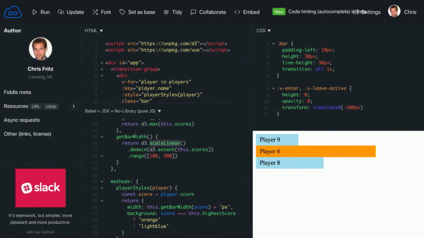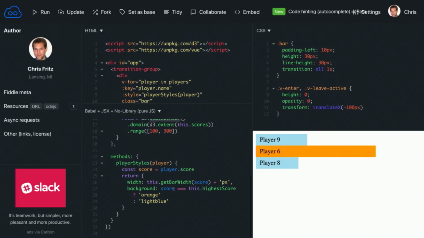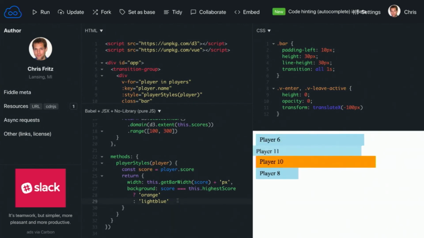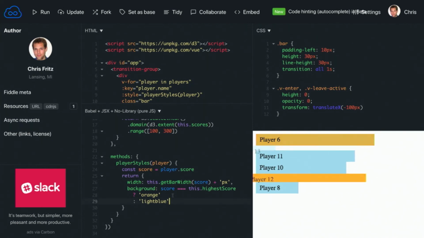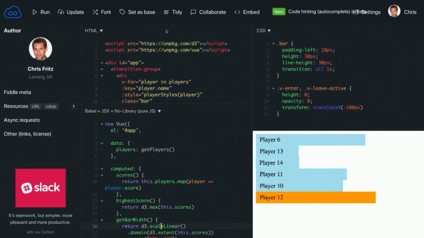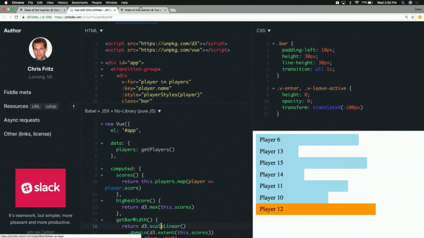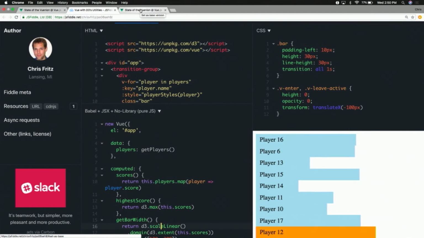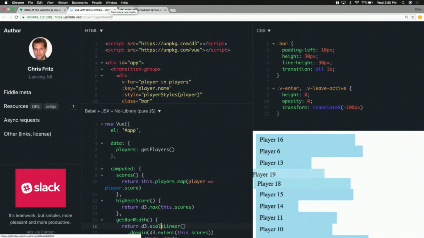And D3's docs have a lot of information on the different kinds of scaling and other utilities that you can do. It also allows you to do nice color interpolation and things like that. And that's it. So this is mostly all Vue with a little D3 sprinkled in for its utilities. And fortunately, in the latest version of D3, it's quite modular, so you can pull in these utilities without pulling in the other parts of D3.